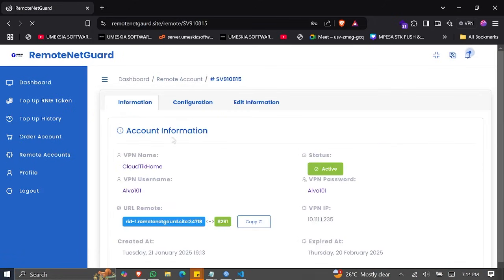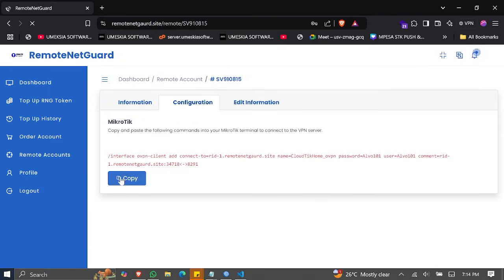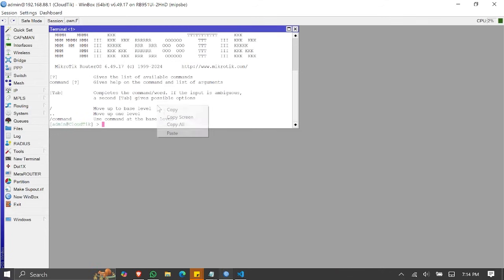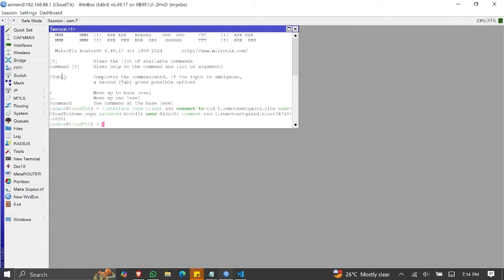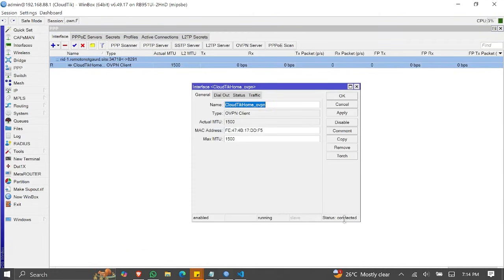Here you will find your account information, like the VPN name that you keyed in, the username, and the VPN password. But if you want to configure it with the MikroTik, you will click here at configuration and copy this by clicking the copy button. Then log into the MikroTik that you want to access remotely, click new terminal, and paste it there. When you paste it, click enter. Then come here at PPP, interfaces, and you'll see that it automatically adds this one. You will see that the status is connected. Once it's connected, it means that you're ready to go.